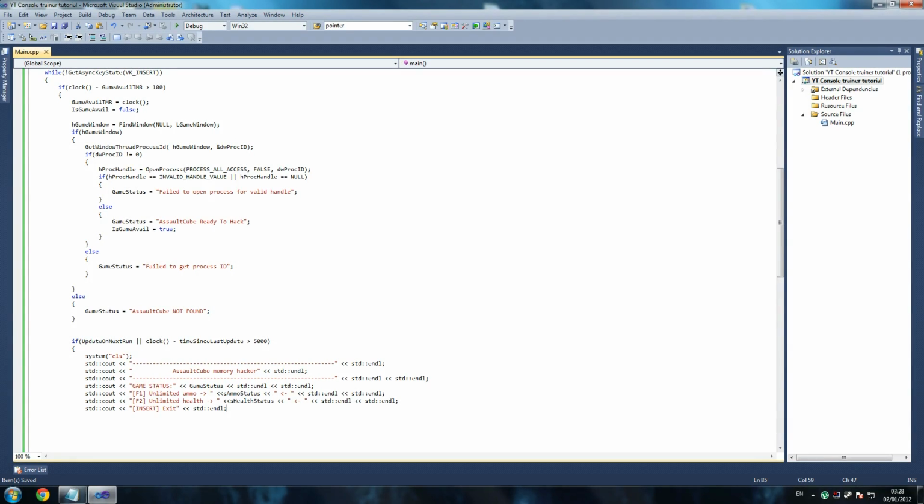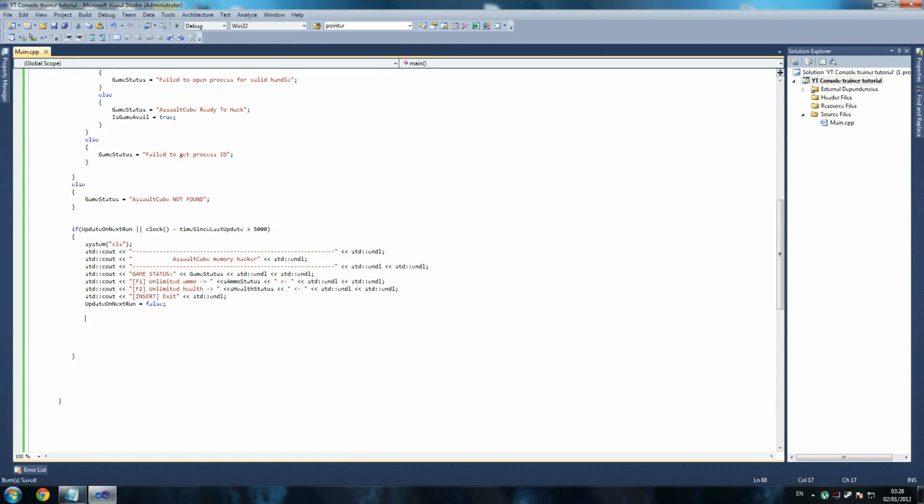Yep, this looks good. So what we want to say here is update on next run equals false. So if that was what triggered the loop here, not the if statement. Sorry, I'm really tired at this point, guys. So if that's what triggered the if statement here, then we're basically just saying, update on next run, don't update on next run. Right, because we've just done that.